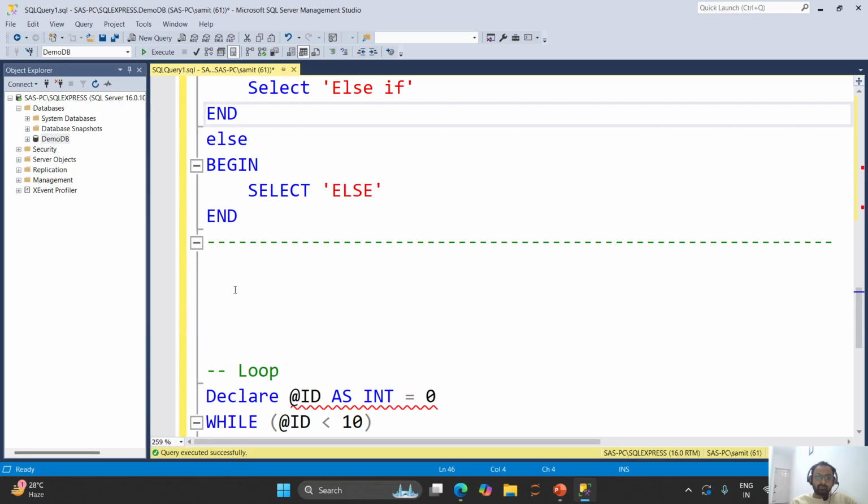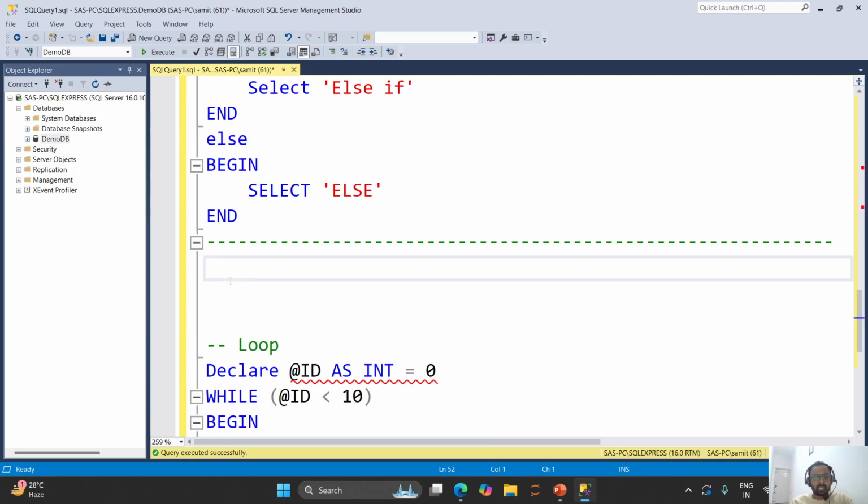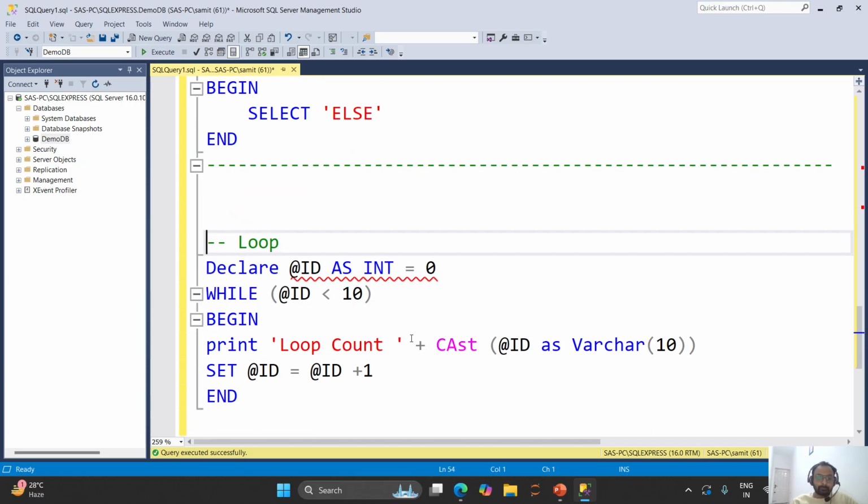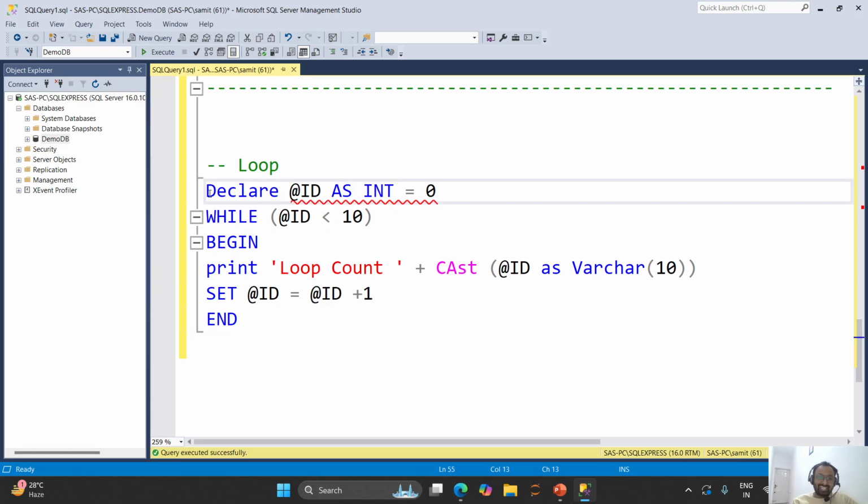Okay, I know we have already crossed 20 minutes. I also have loop to be covered. We'll try to conclude soon. So I have this again, my favorite ID is declared as 0. So what is loop, right?